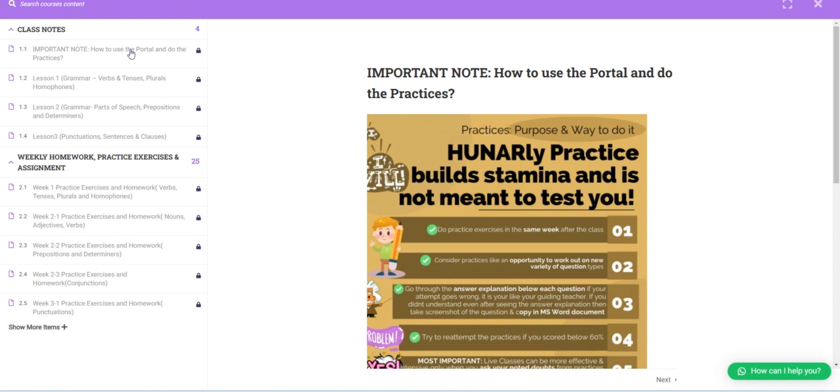And most important thing, at Hunarly we follow a mastery learning method, which means that if a child is not able to achieve something, it's not to doubt their ability, but it's only because of the step-by-step instructions that he or she needs. So please make sure that if the child does not get above 60% in their practices, please make them reattempt the practice.